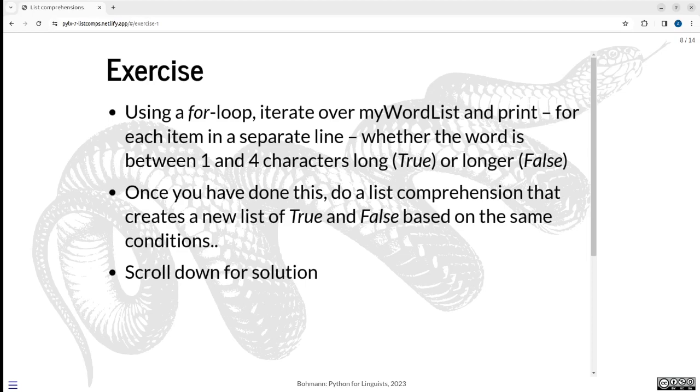And once you've done this, do the same thing with a list comprehension. So create a new list of values true and false based on these conditions, right? The new list should simply be the Boolean values true, true, false, false, true, etc. Again, pause the video. Again, access the slides. Scroll down for a solution if it gives you a hard time, or if you want to check your solution against a model answer, and then please press play once you're ready to continue.